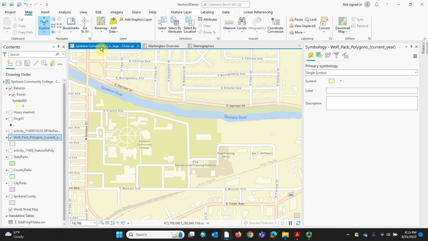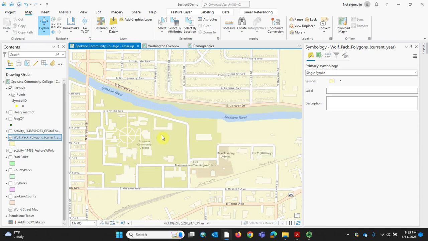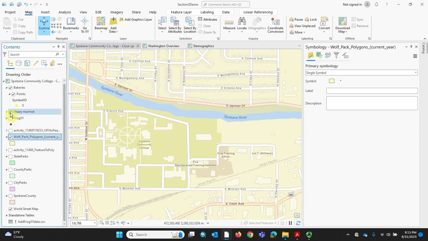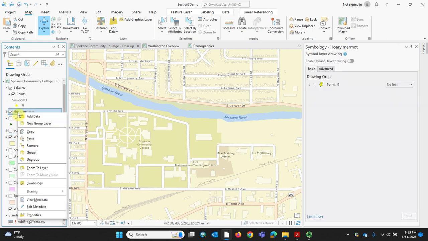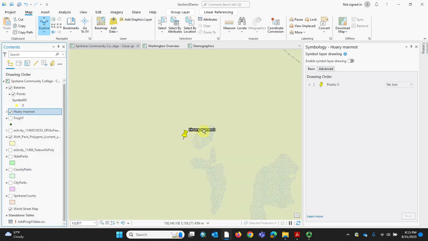On this map that we added a whole mess of data to, we had some symbols that actually were kind of funny and disproportionate, if I remember right. I think that was our hoary marmot symbol. So I'm going to turn that on, and then I'm going to right-click and go zoom to layer. I think we've done that once or twice before, but it's a very useful move that lets you just go right to a layer. There it is. We've got our hoary marmot there.